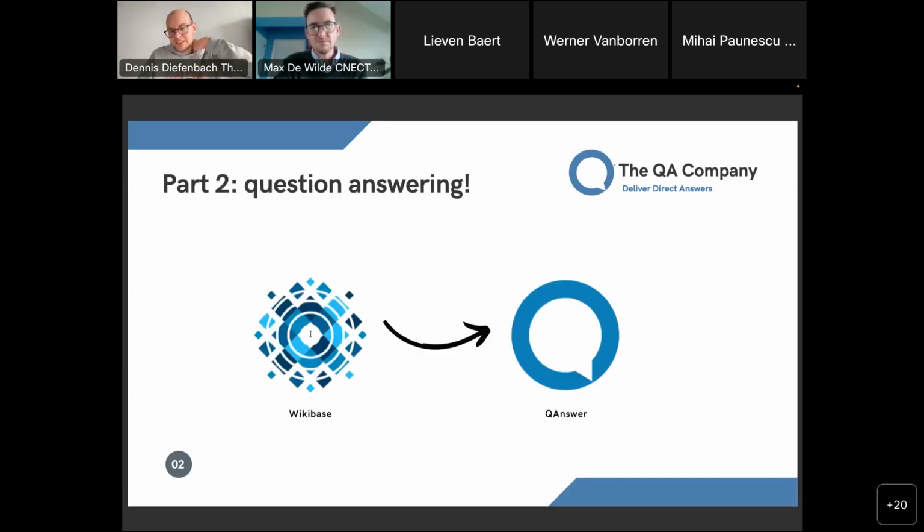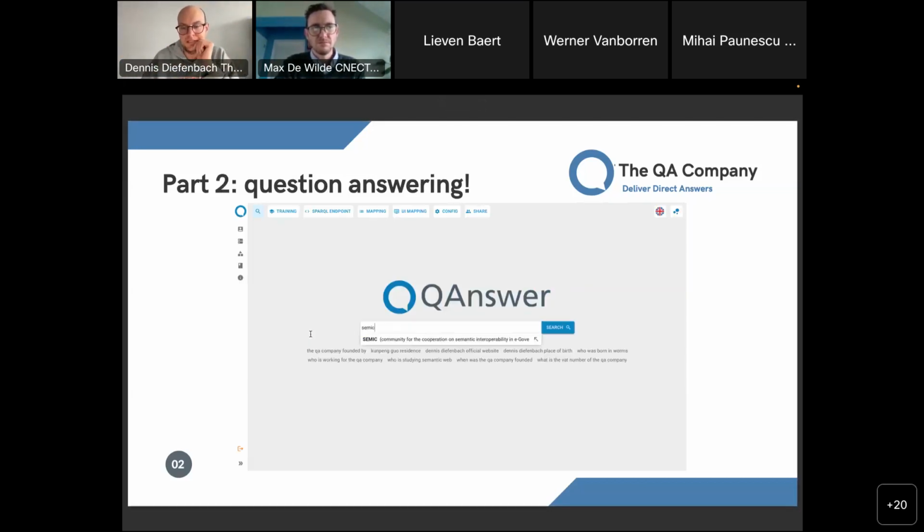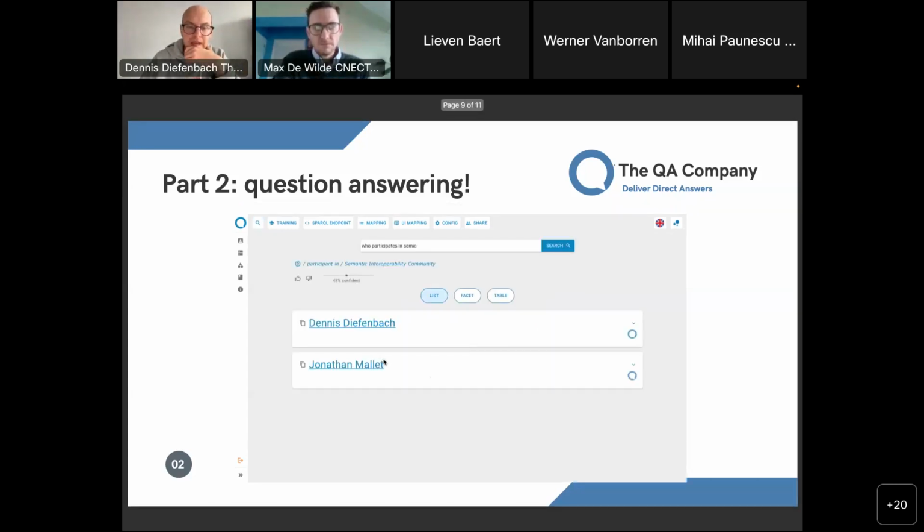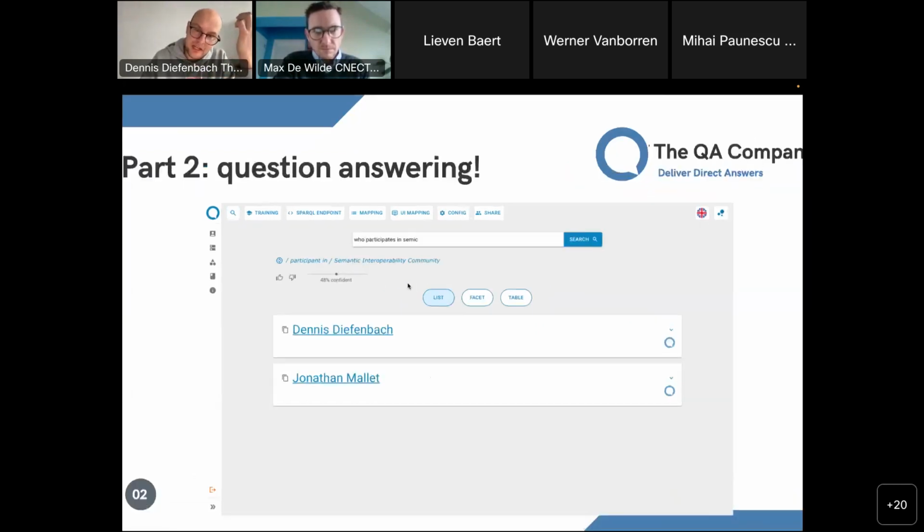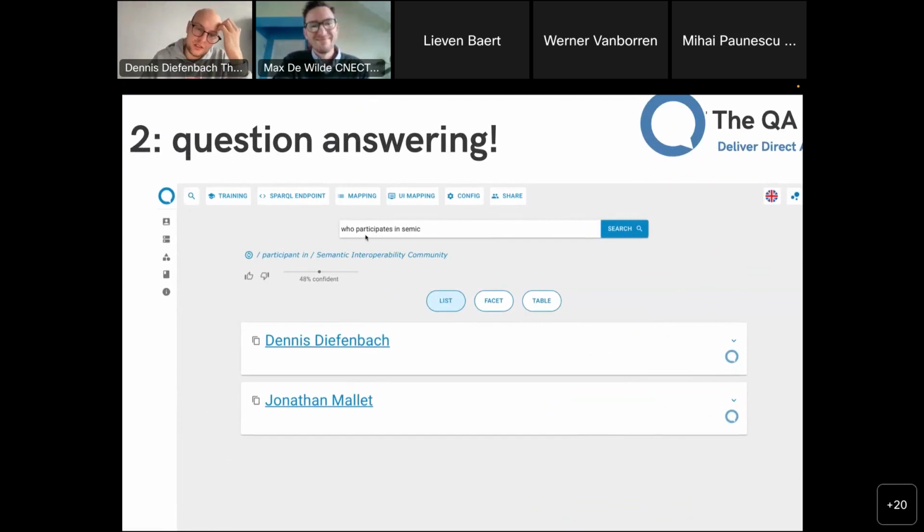The second part is about question answering. So we have created a connector between Wikibase and QAnswer, which is a question answering engine. And basically, you can, on one side, edit data in Wikibase and then directly ask questions on it. For example, before I was saying that we are trying to clone this SEMIC concept from Wikidata to Wikibase. So once it is inserted, you can already see that it is proposed in this type-ahead as you search as a new concept. So you can search for it. You can ask something like who participates in SEMIC, and then we construct this interpretation for you. Participated in the semantic interoperability community, and you have these two people.